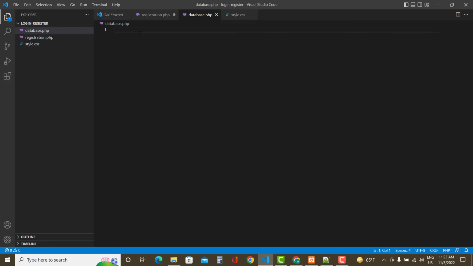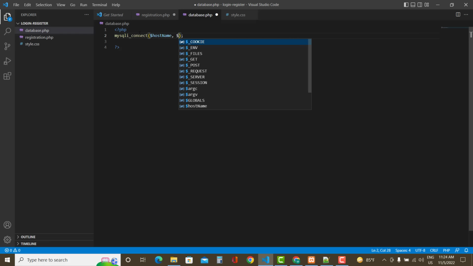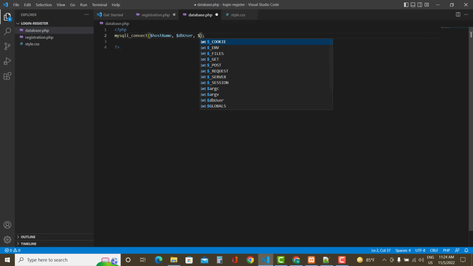So we'll have to start with the PHP tag, and then there is a function called mysqli_connect to connect to the database. Now in this function, we have 4 arguments. The first argument is the database hostname. Let's add the variable first. We will store the values in the variables a few seconds later. The database hostname is the first argument, then database username, and then database password, and then the database name itself.